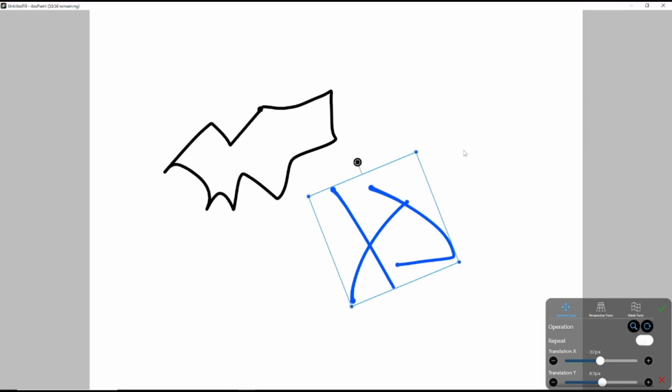Okay, that's it for the basic Ibis Paint X tutorial on how to rotate.